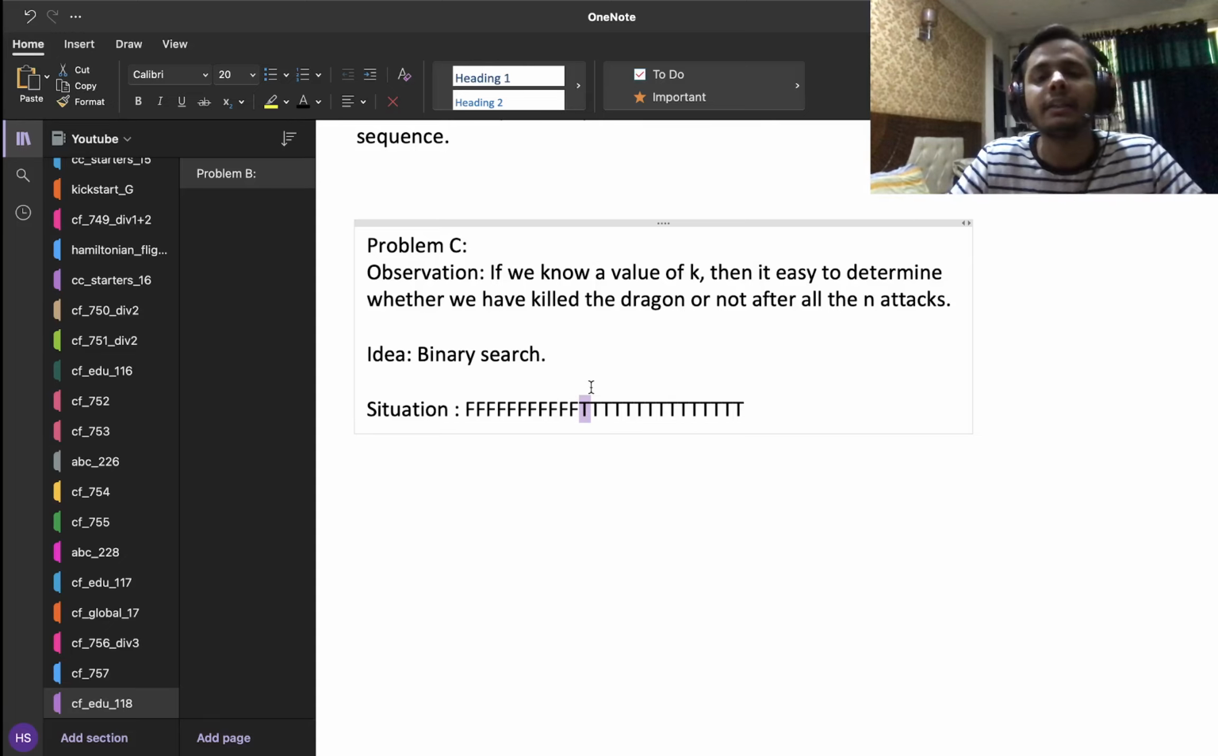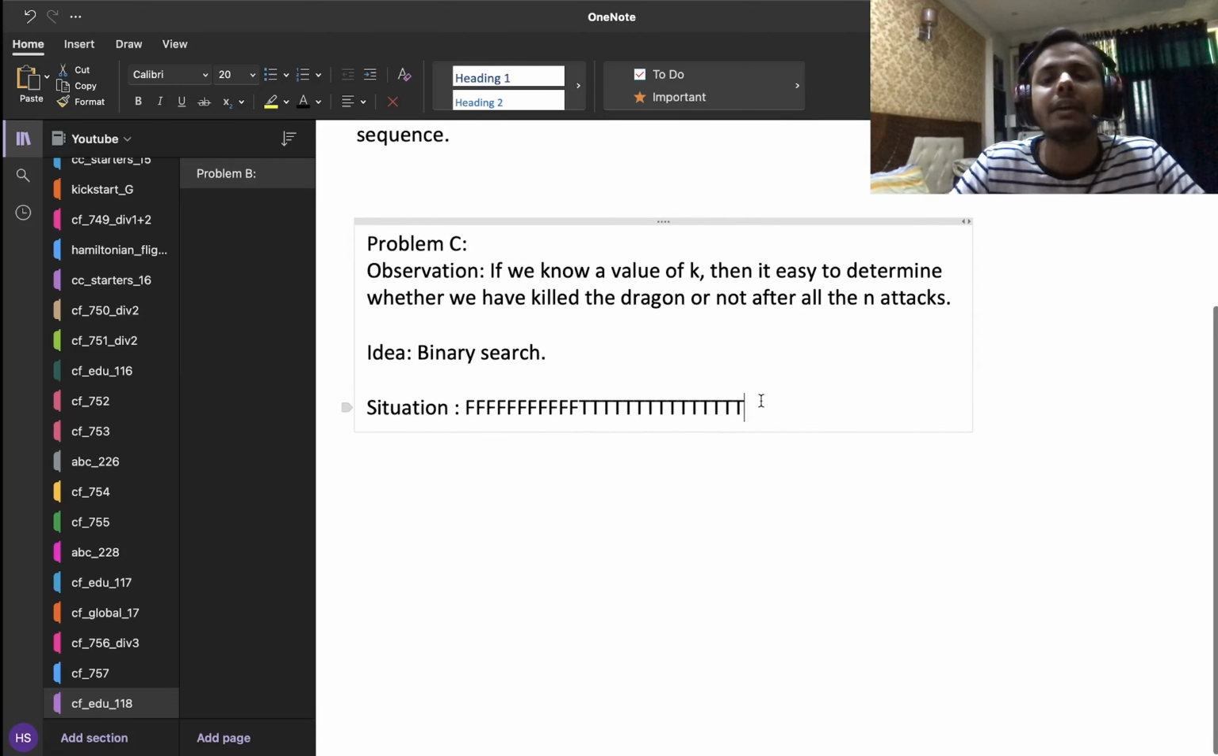So we need to find the index of the first true value, and this is a classic example of a binary search for answer problem. So yeah, we can do a binary search for answer and find out this minimum value of k, which will guarantee that we have killed the dragon.